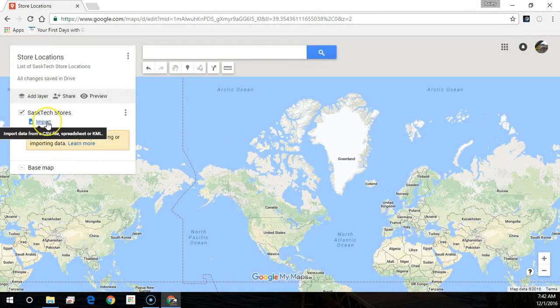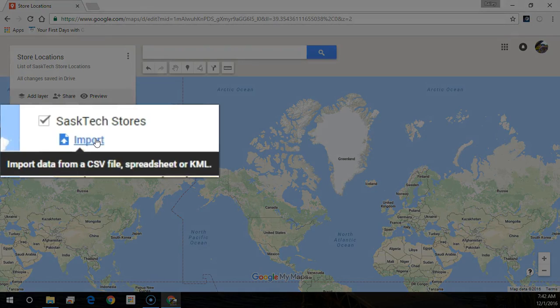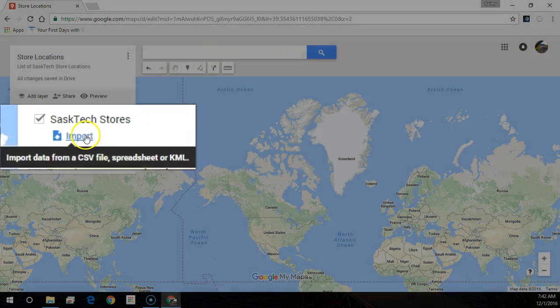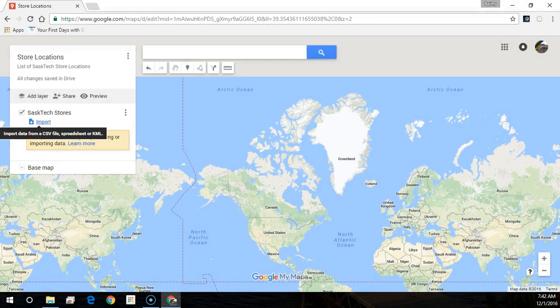In another video, I'm going to talk about this import, where you can import data from a CSV file or a Google Sheet, even another Google Map KML file that exists. You could click here to add another layer, maybe repair depots, transformer stations, etc. These are just different layers that you might categorize your location.